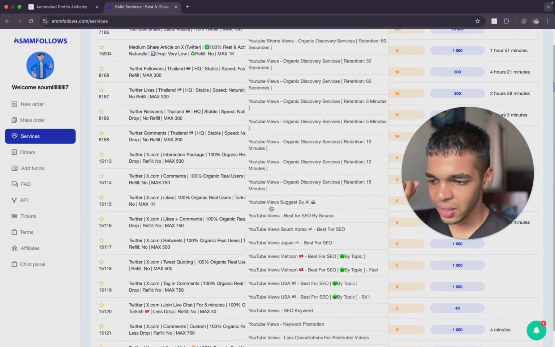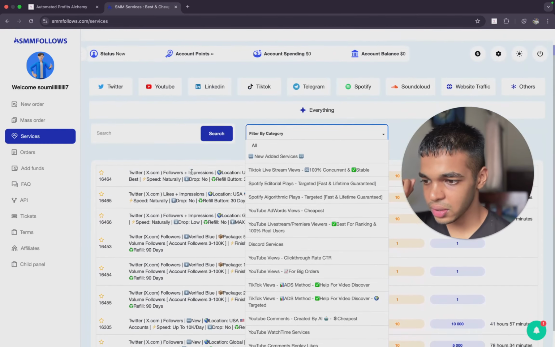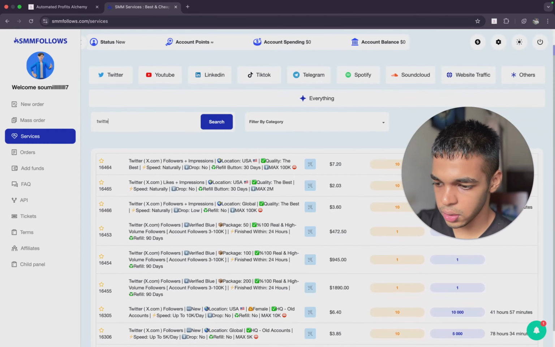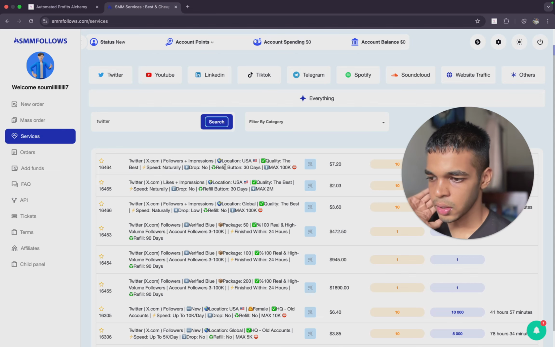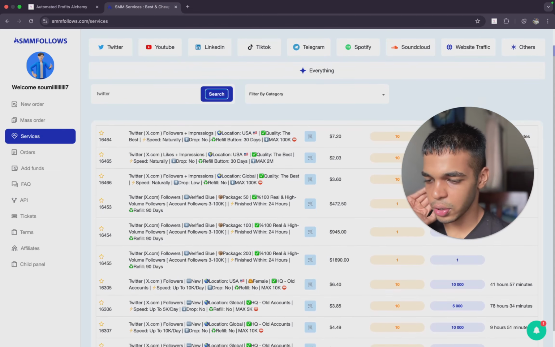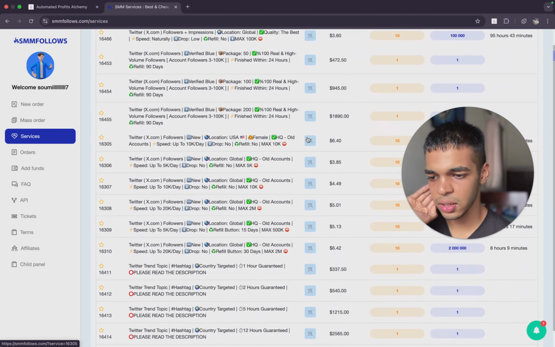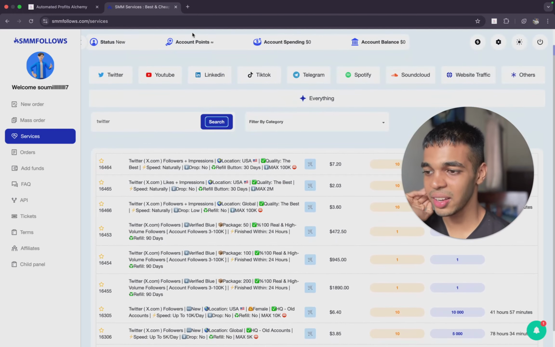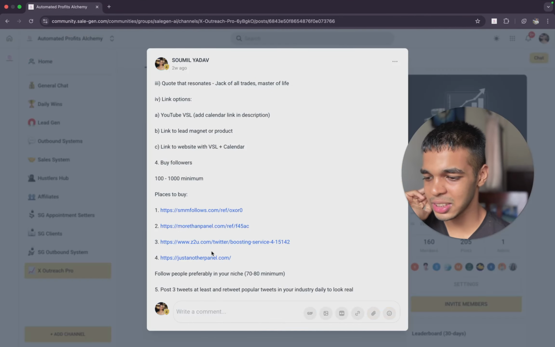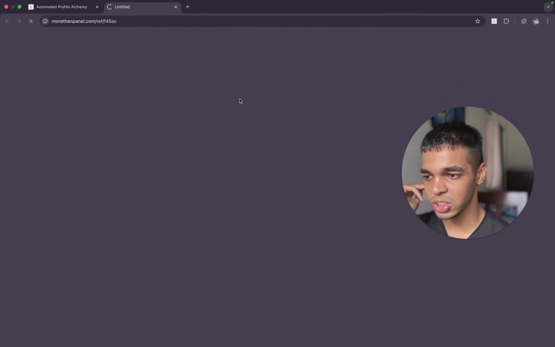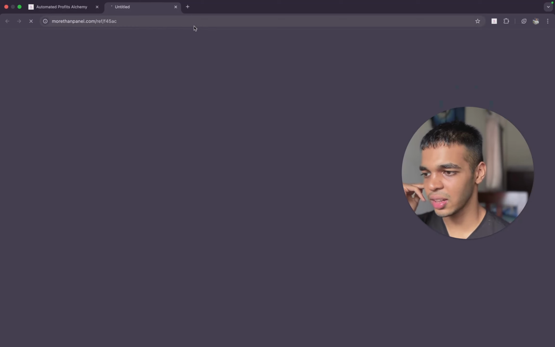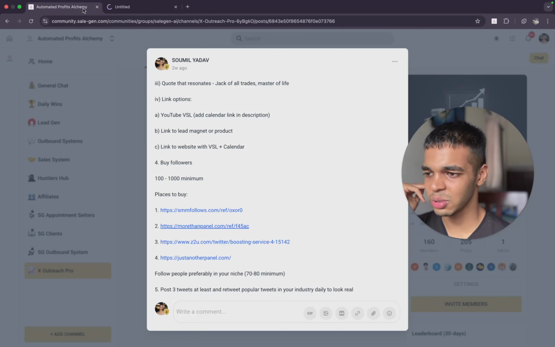I'll have to search for it, like Twitter. Yep, you can see we can buy Twitter followers, impressions, whatever. You can see the pricing on the right, and basically just buy whatever you want. All these websites work the same way. They're like panels. You simply put some money in, and then you can buy services. You can go to this website as well, which is just another panel.